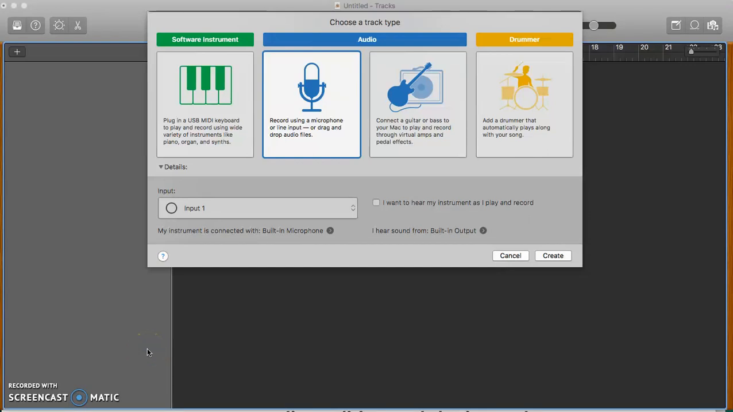Hey guys, today I'm going to walk you through how to do your first GarageBand assignment for 7th grade music at AISB. You get this screen when you press Command N on GarageBand to start a new file, or if you just open it up for the first time and select an empty project, you should get something like this.